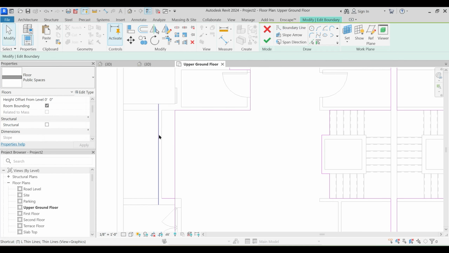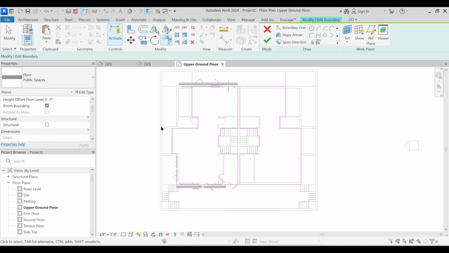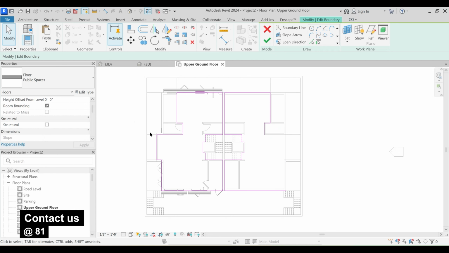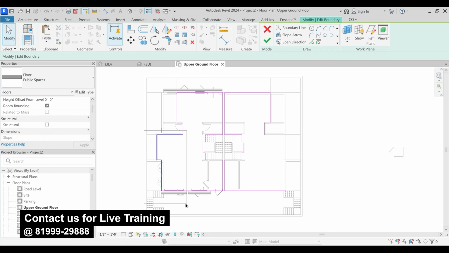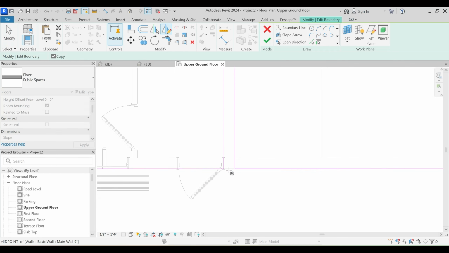Okay, and join this to this. Join this to this. Okay. And the same thing you need to do here as well. So just select this, get rid of this entire thing, and just copy this much, select and mirror, not copy, mirror.